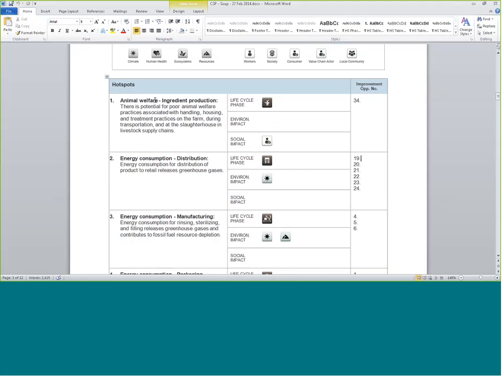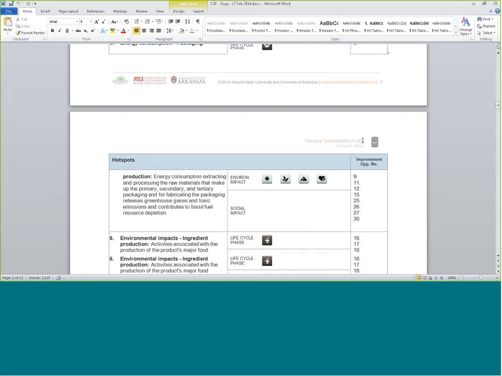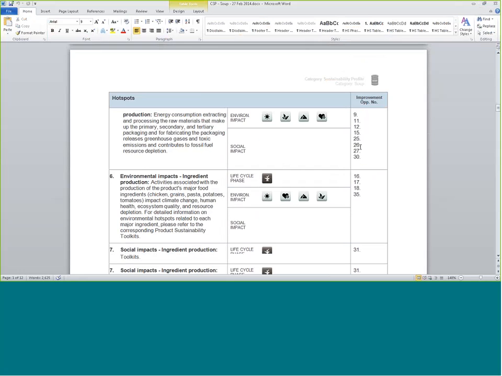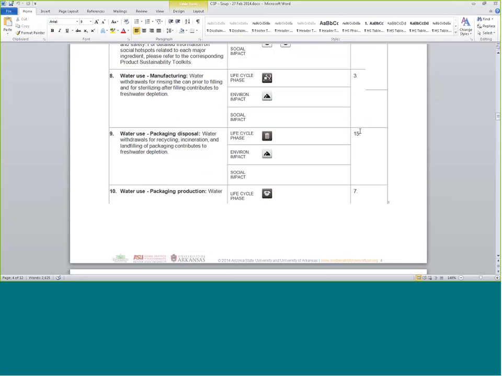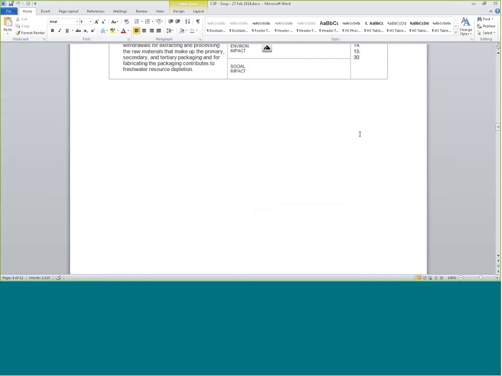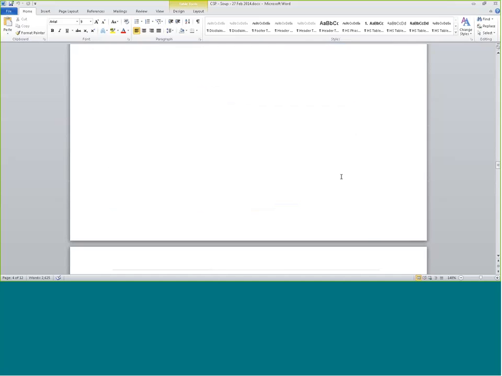So I want to make sure every hotspot, additional issue, and stakeholder concern has at least one improvement opportunity attached. So I'm going to make sure these boxes are not blank, and it looks like they're not. And again, you should check this several times before you're ever even at this point. So everything looks good.